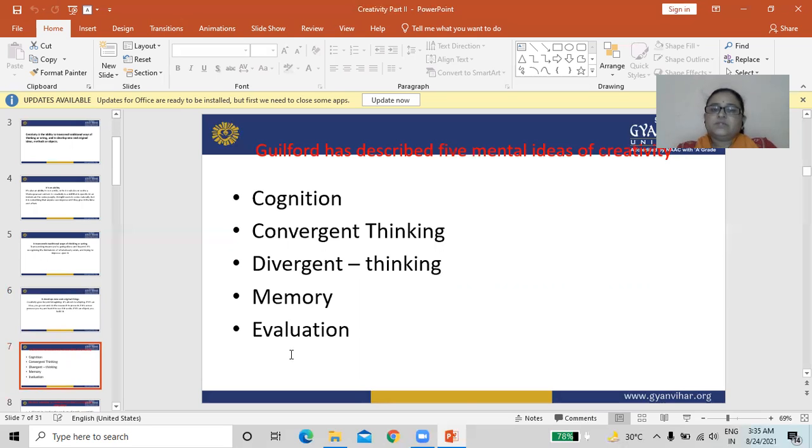Guilford has described five mental dimensions of creativity. The first one is cognition. Second is convergent thinking. Third is divergent thinking. Fourth is memory, and fifth is evaluation.